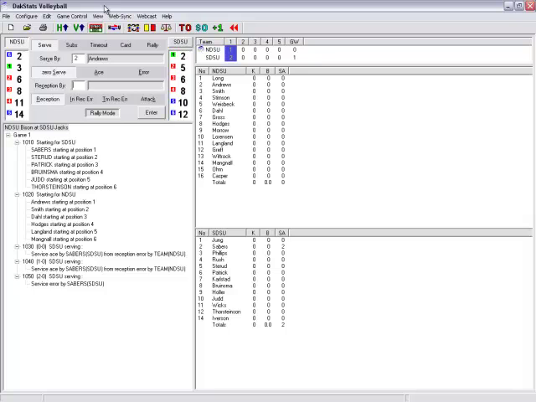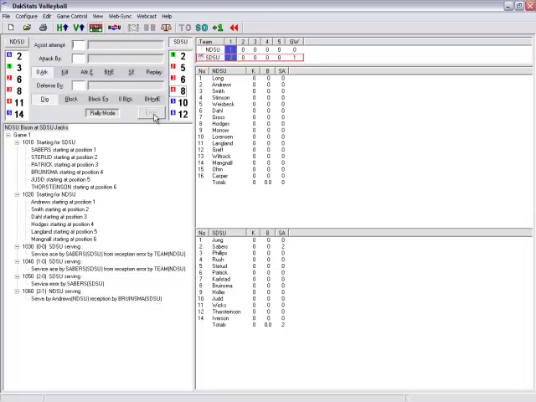The following actions describe what happens after a serve is received. First, enter the player who received the serve in the Reception By text box. If the player successfully played the ball up, ensure the Reception button is selected. Click or press Enter.